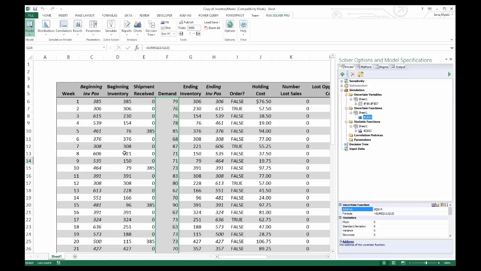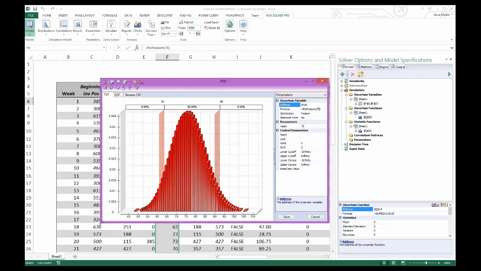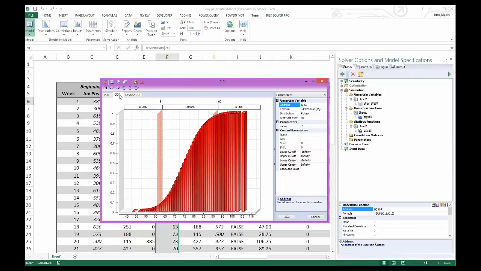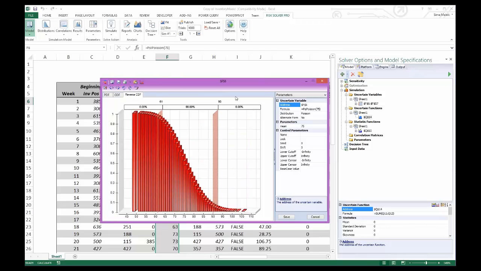In this model, we have a beginning inventory at the beginning of the first week. The weekly demand for our product is uncertain, and here we have used the Poisson distribution for estimating demand. Let's double click on this cell. Here is the uncertain variable dialog. You can see this is the PDF tab. Then we have the CDF tab which displays a chart of the cumulative form of the distribution function. And then we have the reverse.